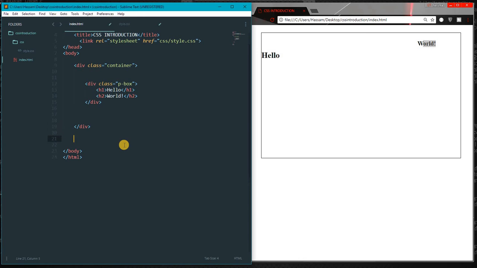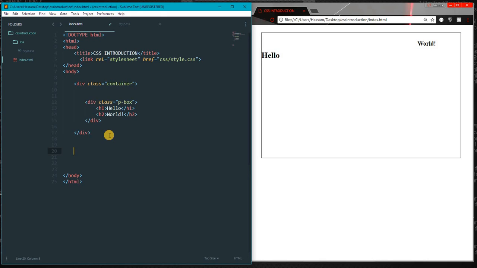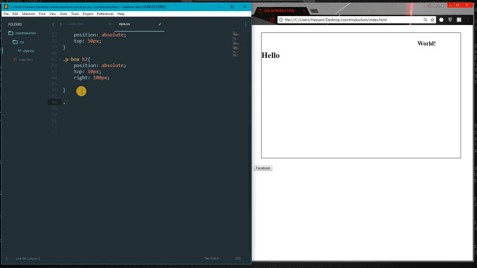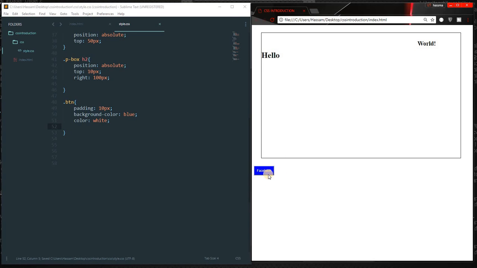Outside the container create a button with class btn, and name it something like Facebook. Save, refresh. We got our button. Let's add a little styling to it. .btn, padding 10 pixel, background color blue, color white. Save, refresh, and we got our Facebook button.